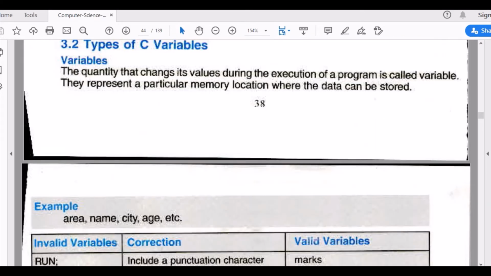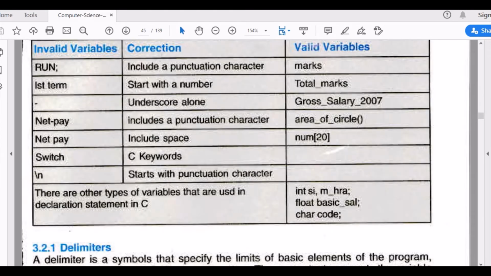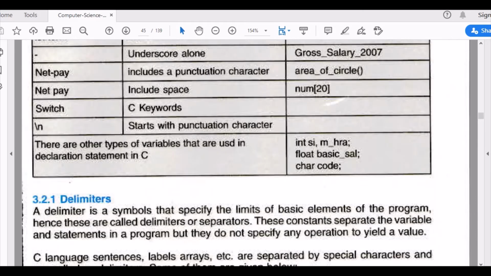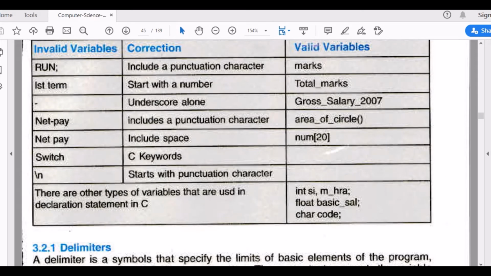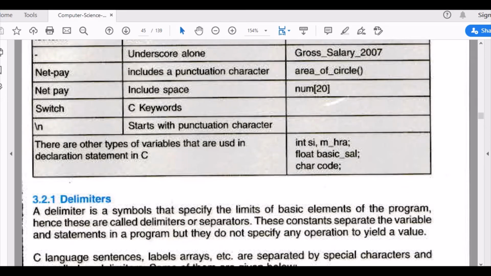Types of C variables. Different types. Invalid and character types, we will study about these. Delimiters. Basically these are keywords that you can use within different data types. "Run" is not correct, it's invalid. Area, name, city, they're already defined. You cannot reuse them for your own identifiers.